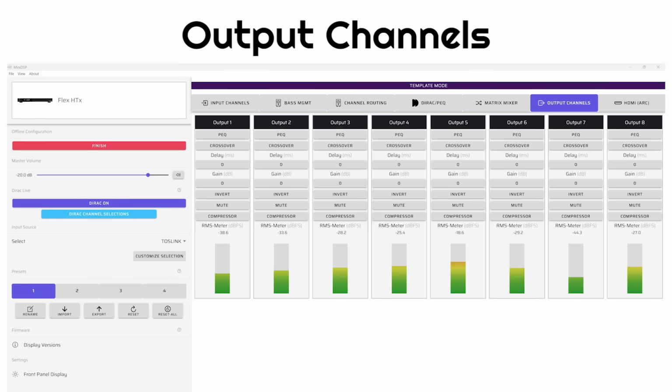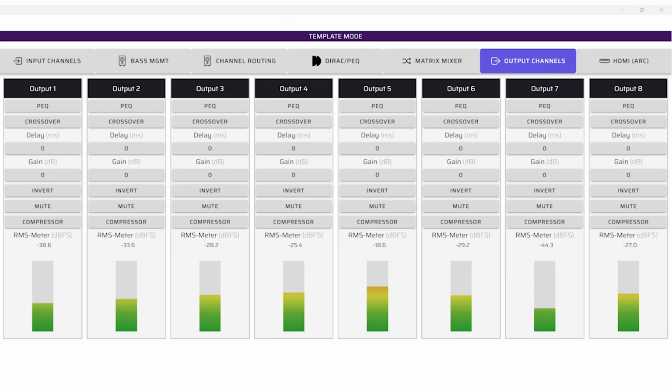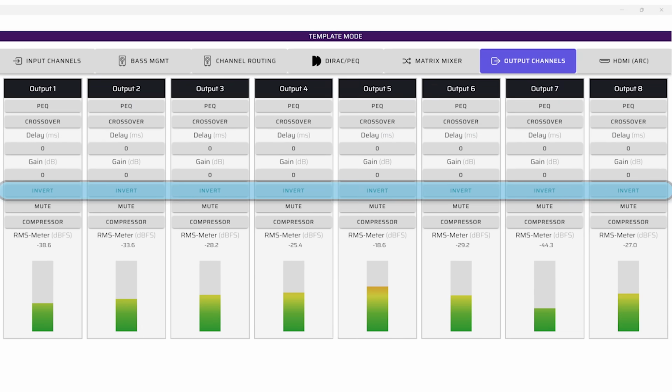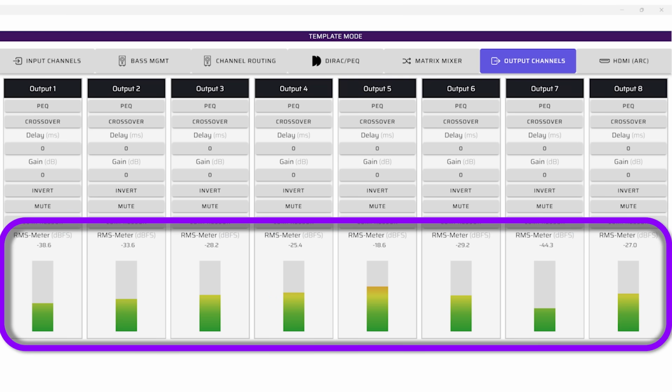The output channels page contains all of the primary controls that can be applied on each output channel individually. These include PEQ, crossovers, delay, gain, inversion, mute, compression, and also a visual output level meter.